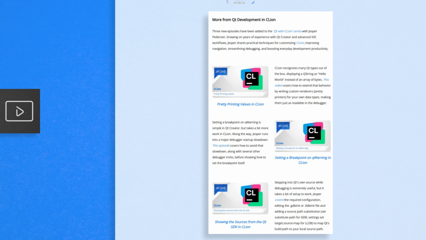Showing the sources from the Qt SDK in CLion. A practical guide to stepping into Qt source during debugging by configuring GDB init and LLDB init and setting up the correct source map paths.